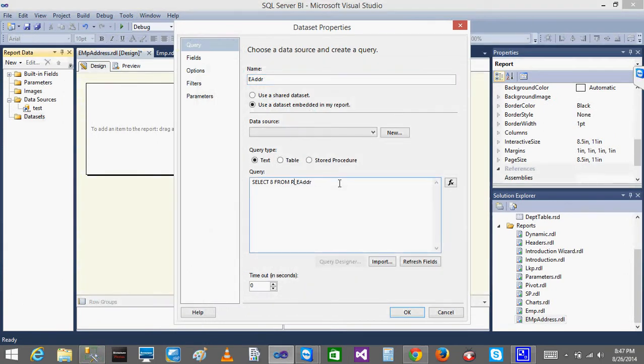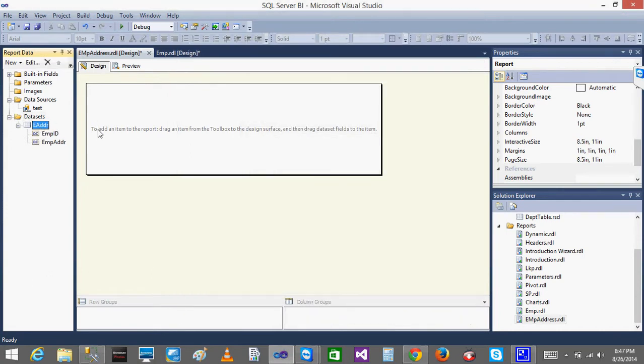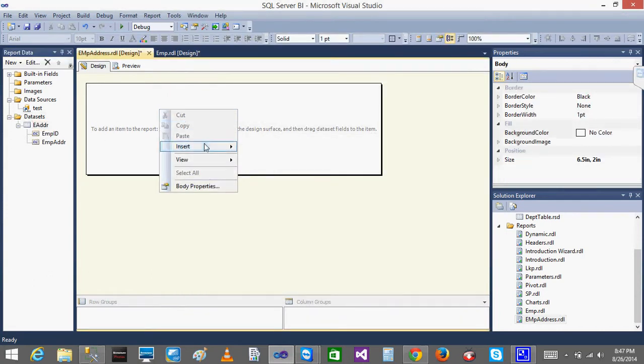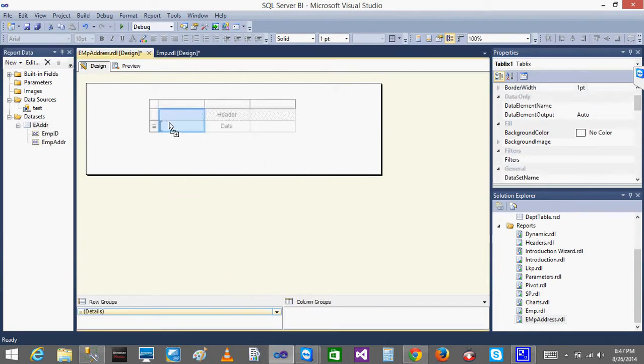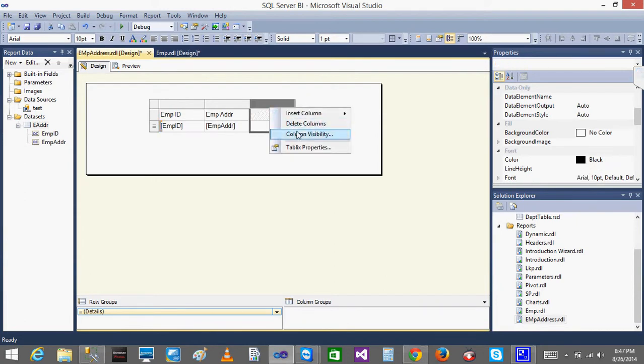Okay. I'll select the data source. Done. Okay. Now I got this one, EMP address. Now for the EMP address, what I'll do, I'll just insert a table. Here I'll be writing the EMP ID and EMP address. Done. Okay, done.